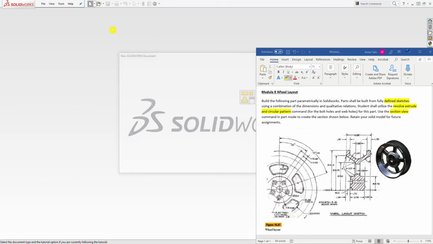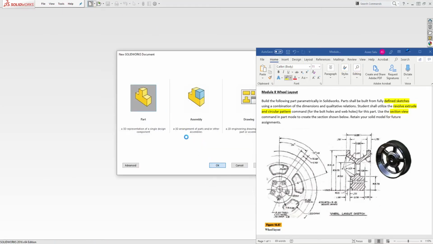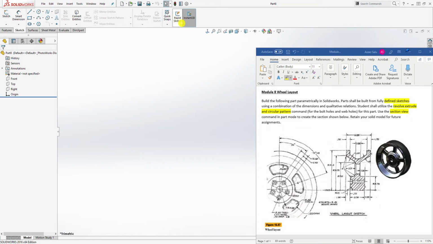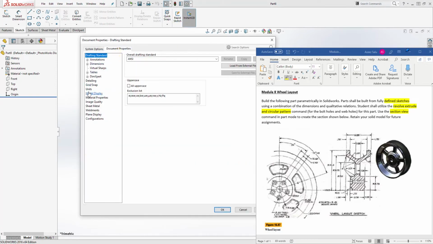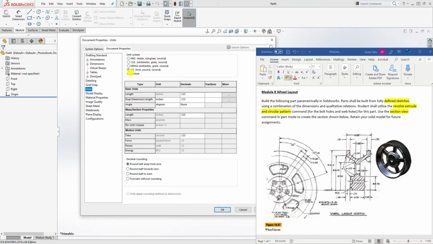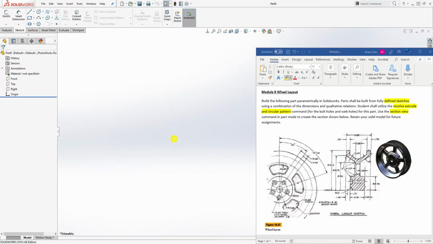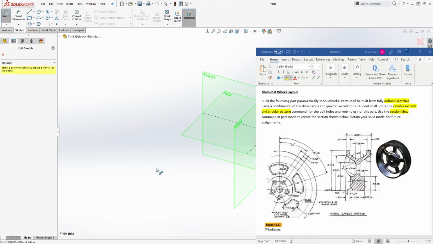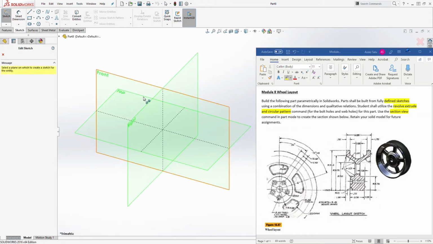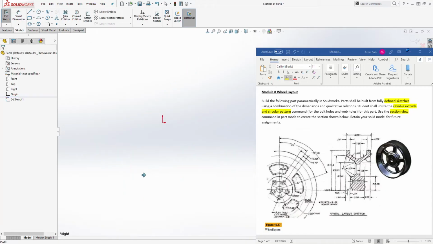So let's start a new part file. Click OK. And let's change our unit to inch. So under document property unit, make sure it's an inch, and I can select the number of decimal places I want and click OK. So under the sketch tab, I'm going to select sketch. So I have all my planes. I'm going to start my sketch on the right plane.